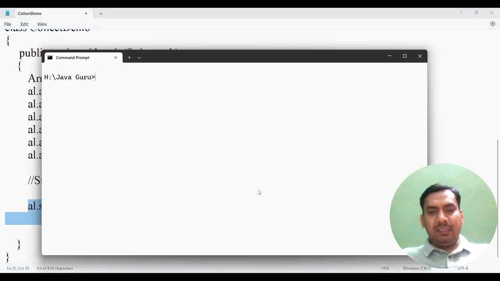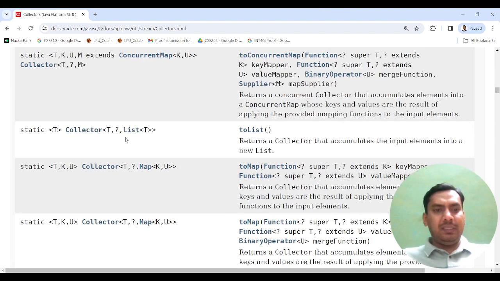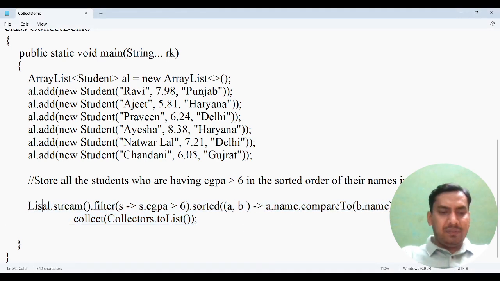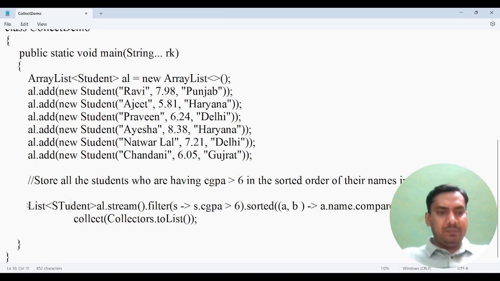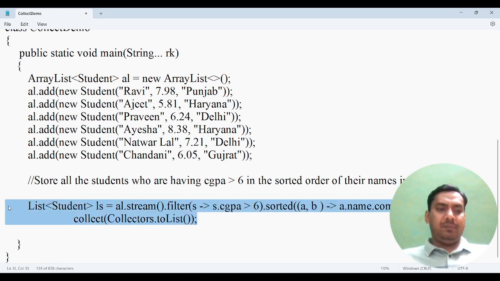You can see here it is returning a list of T type or a set of T type. So the toList method is returning a list of T type. So what is T here? T is Student. So it is just going to return me a list of Student. I will be storing it in a reference variable of List of Student type, let's say ls. So this is my result.